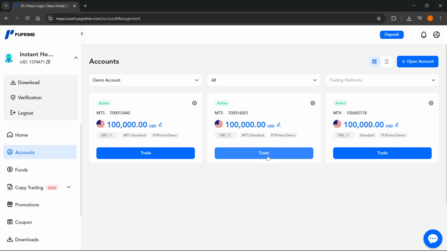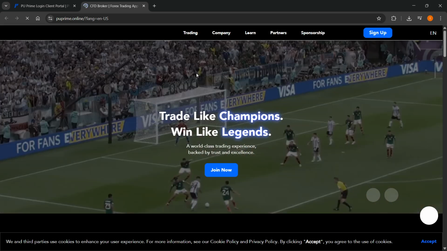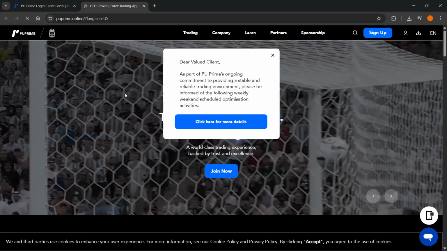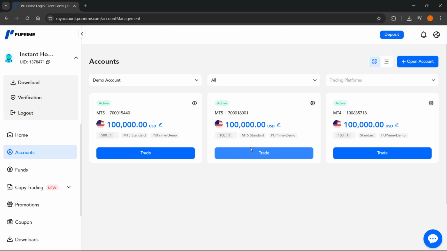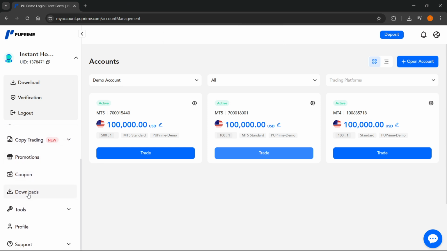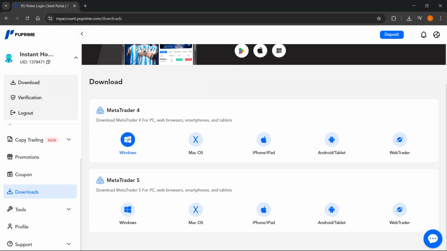And then here you can just click on the trade button, and it's going to basically take you over here, so PU Prime Online, and in here you could go ahead and actually sign into the web version. So if I click, I'm not sure why it took me to the website here, but you could just go ahead and click on the downloads tab here on the left. You could download either MT4 or MT5, and you can connect it to MT4, MT5, and then just trade in there. I have separate tutorials on how to do that, so just go watch these in case you are interested.